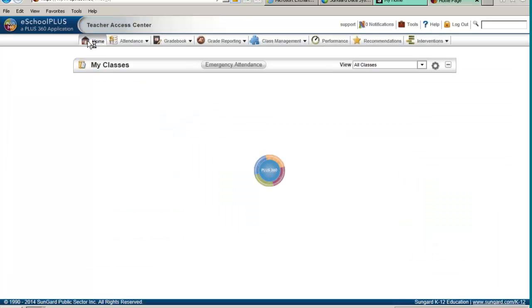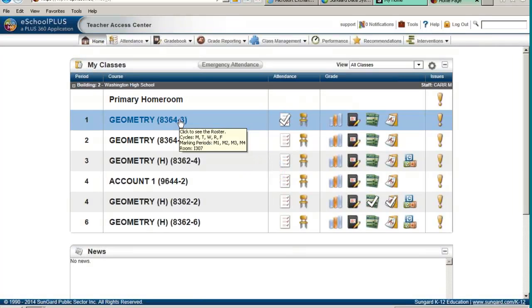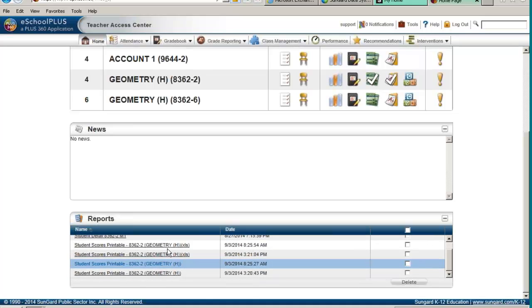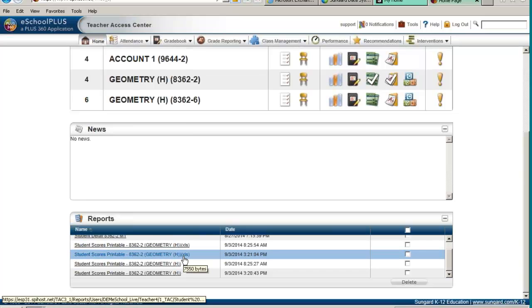Okay, let's click back on our home. Scroll to my bottom here, and we can see here are some reports I ran, and if you run in Excel, you can see the extension, so you know that is the Excel version.